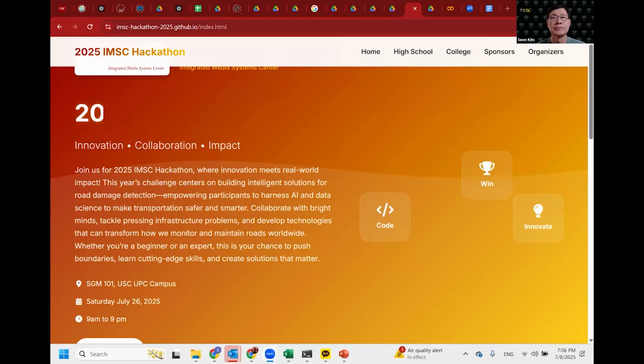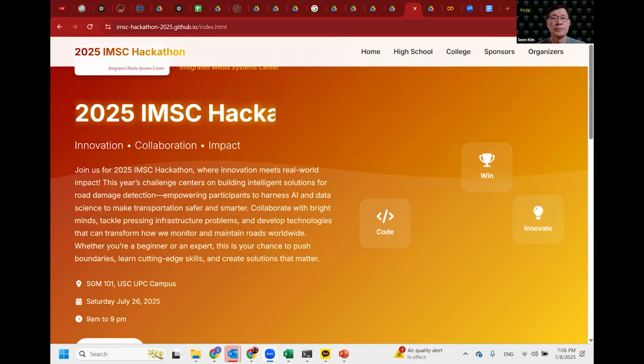If possible, turn on the camera, because we are going to form teams today. So you want to see who is going to be your teammate. Also, when I share this, can you see this hackathon information?